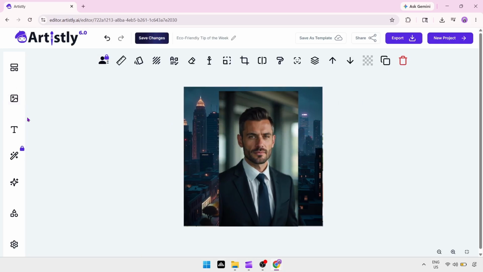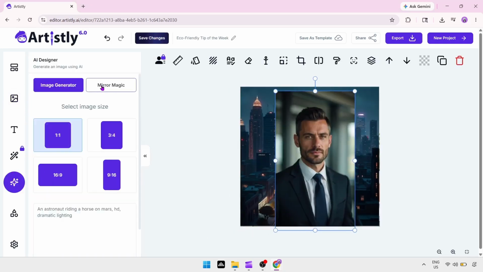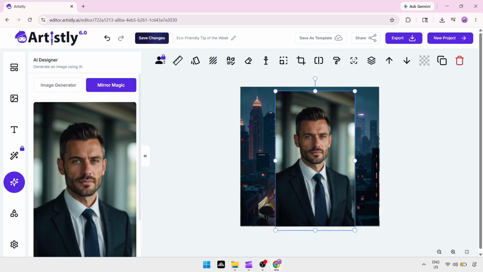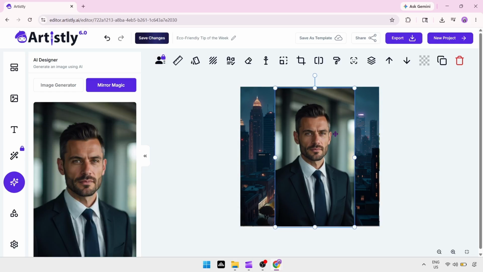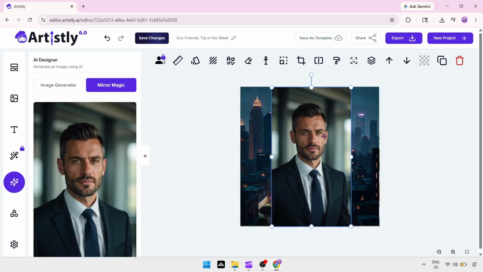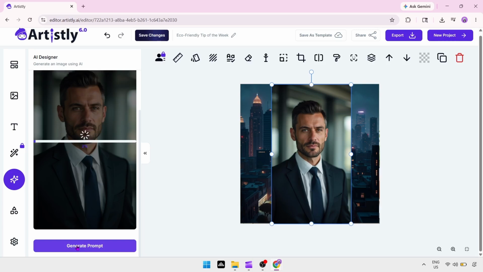Next, upload the reference image you want to use. This can be a portrait, artwork, product photo, illustration, or any image you want the AI to transform or recreate in a different style. Now click Generate, and Mirror Magic will create a brand new AI image based on your uploaded reference image. Review the initial result created by Mirror Magic.